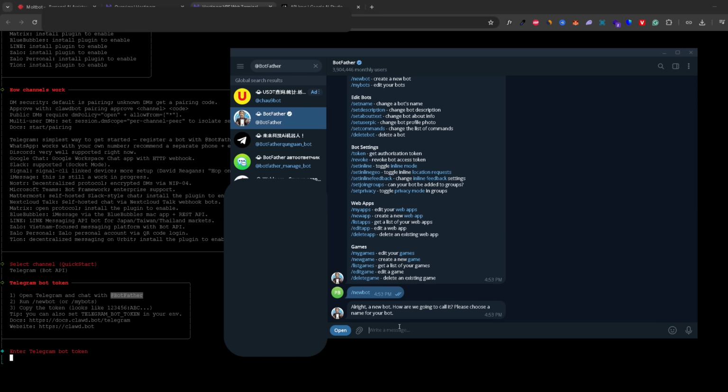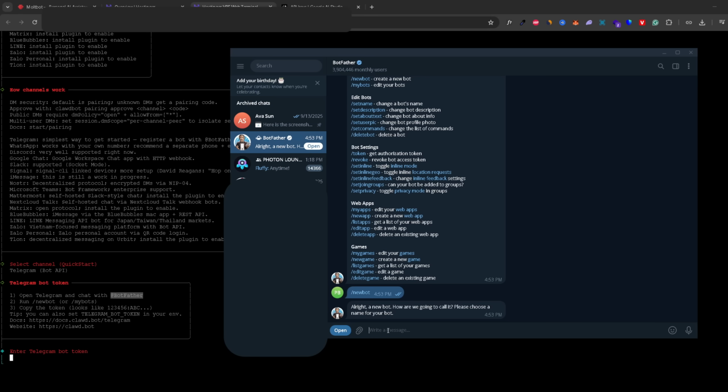Please choose a name for your bot. So this needs to be a unique Telegram username that has not been used previously. So essentially here you would need to give a name to your Moltbot. So let's say for example Sam Gamgee. Then just go ahead and press enter.